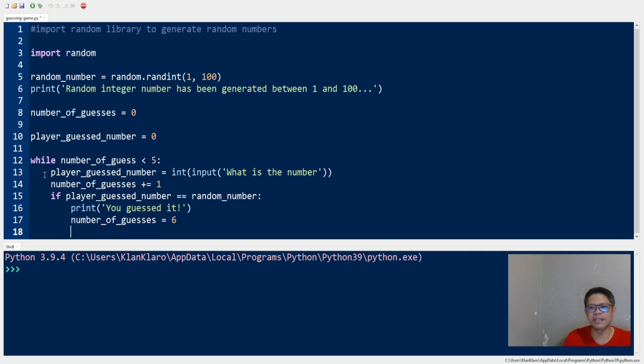Alternatively, we can use the break keyword to terminate the loop. However, in my opinion, setting the variable number of guesses to 6 is the more logical approach when terminating this particular while loop. So you can use the break, but I'm going with this.